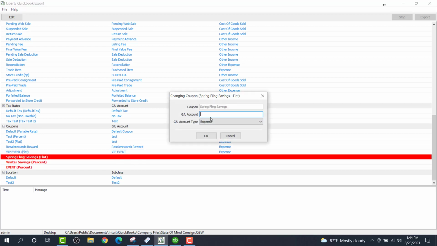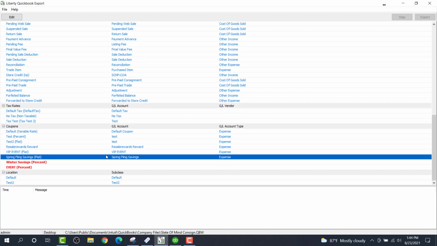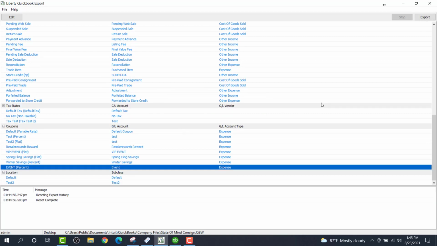I'm going to go ahead and fill out the rest of this stuff as well. So this is Spring Fling Savings. And then I'll fast forward through this part and fill out the rest of the options. Okay, now notice that the export button is ready to go. I'm going to go ahead and click the export button.